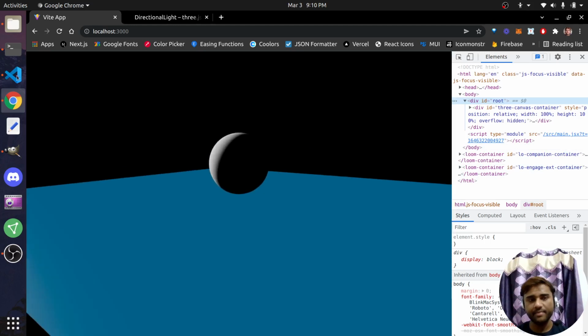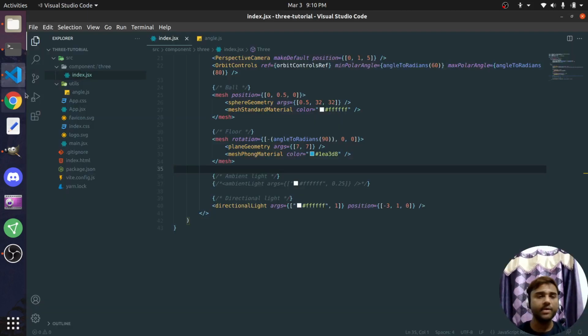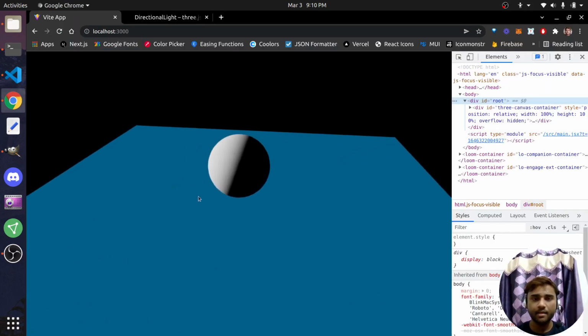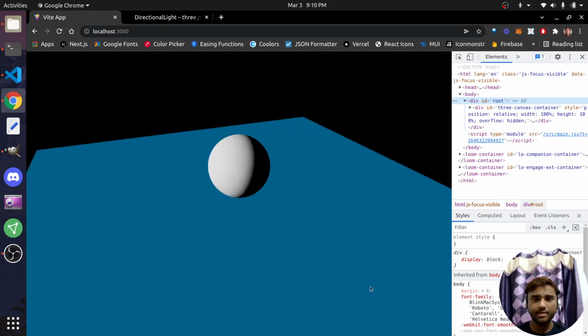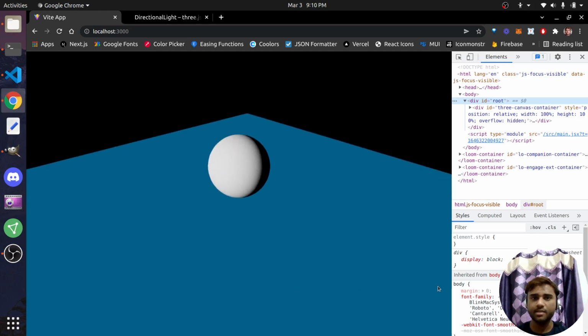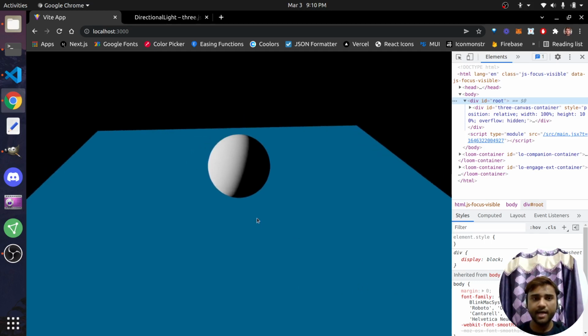We have our ambient light. Oh, wait a minute. Yeah, we don't have our ambient light. We only have our floor. So why is the floor illuminated? Well, I think the answer to that is because we have our directional light that is uniformly illuminating this. And that's because the intensity of the directional light doesn't decay away. I think that's the issue.